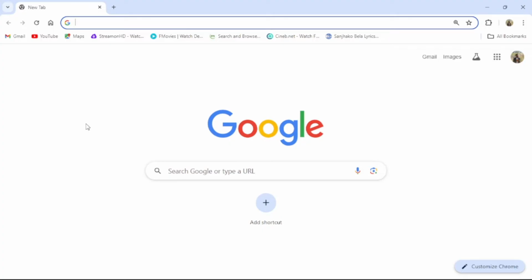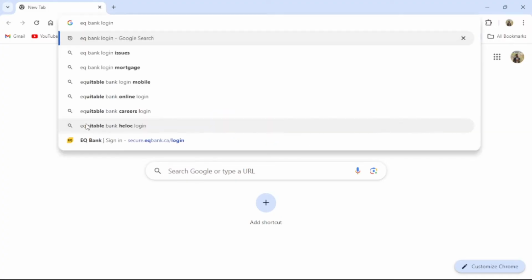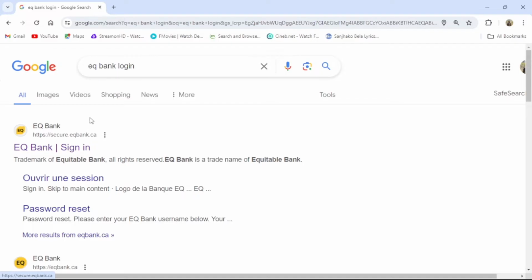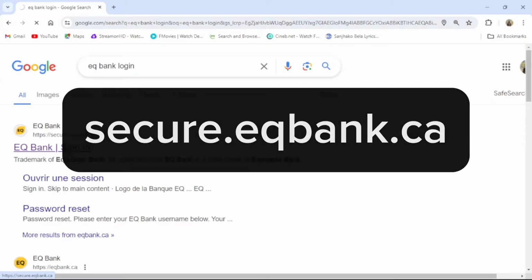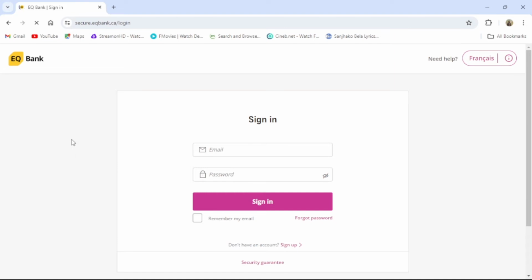First of all, go to your browser and the default search engine. Then search EQ Bank Login. Then go to the first result that shows up or go to secure.eqbank.ca. It will then take you to the official website of EQ Bank.